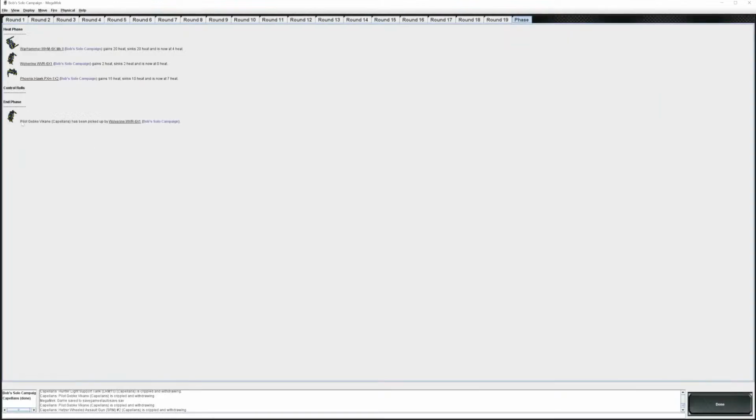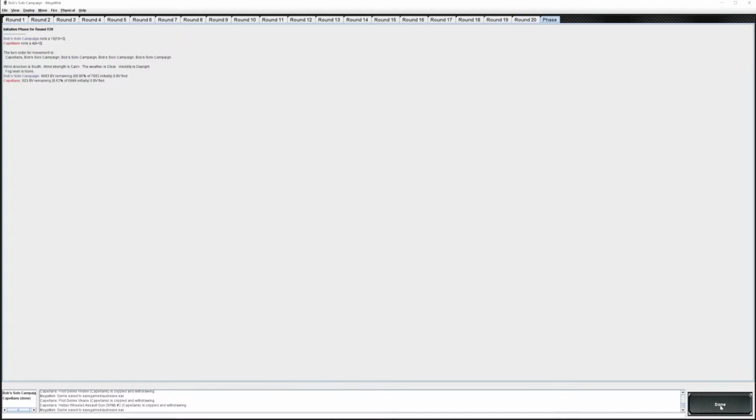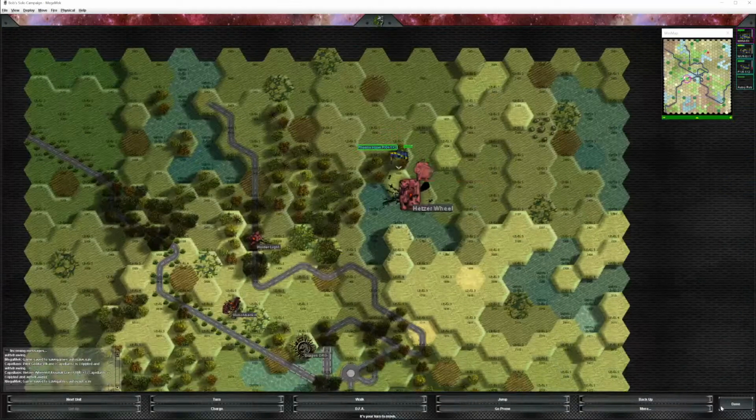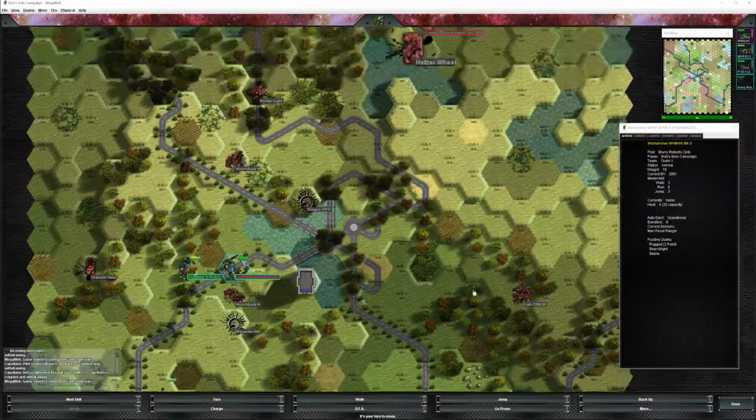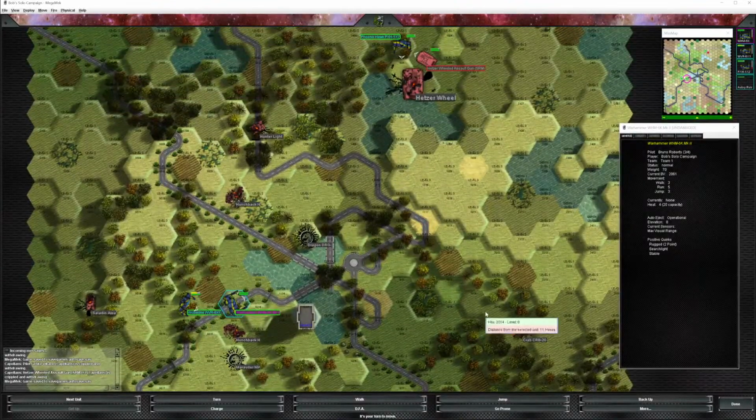So now, check this out. Because the ejected pilot ended on the same hex as one of my mechs, the pilot was picked up by the Wolverine. So now I have a prisoner, and we can ransom him off or do stuff with him afterwards. So, that's the next level of things to understand.